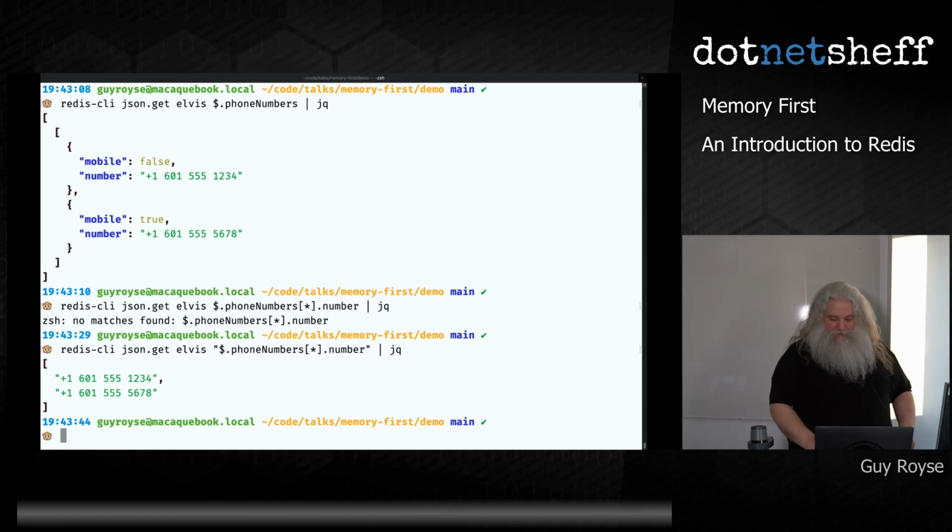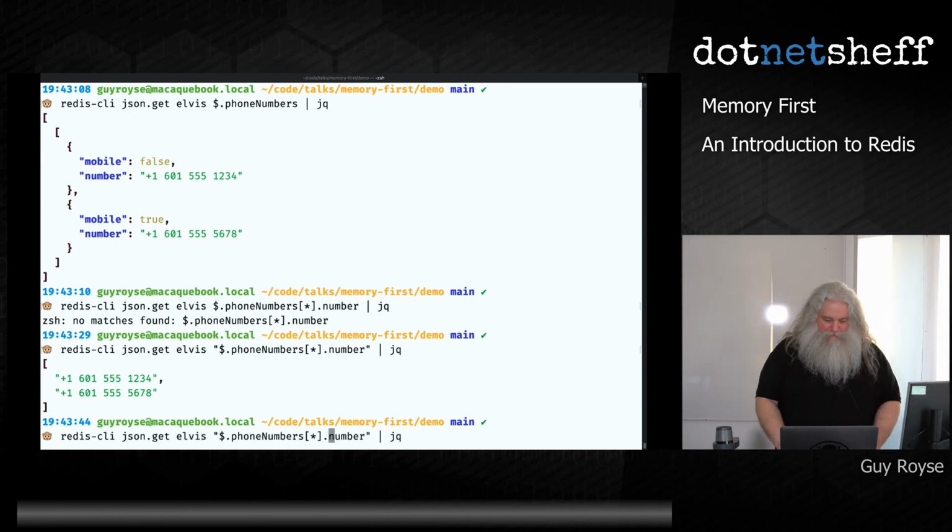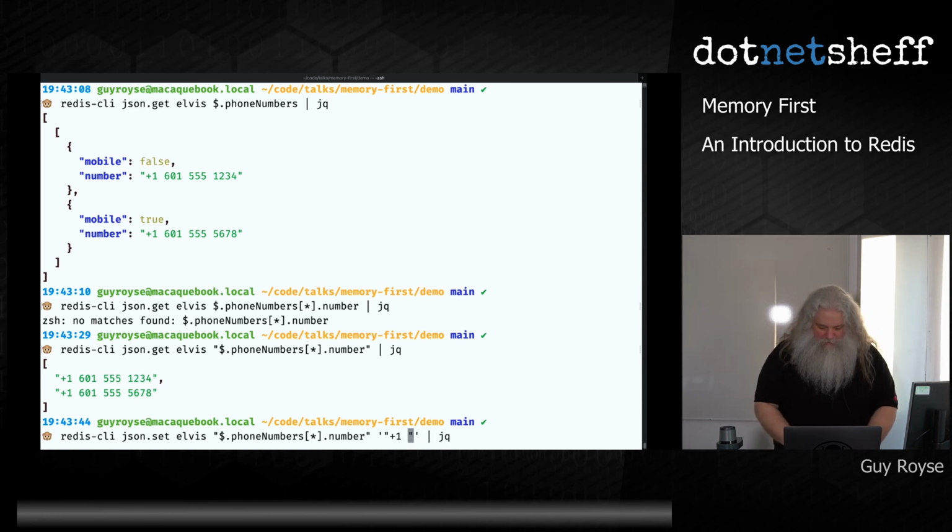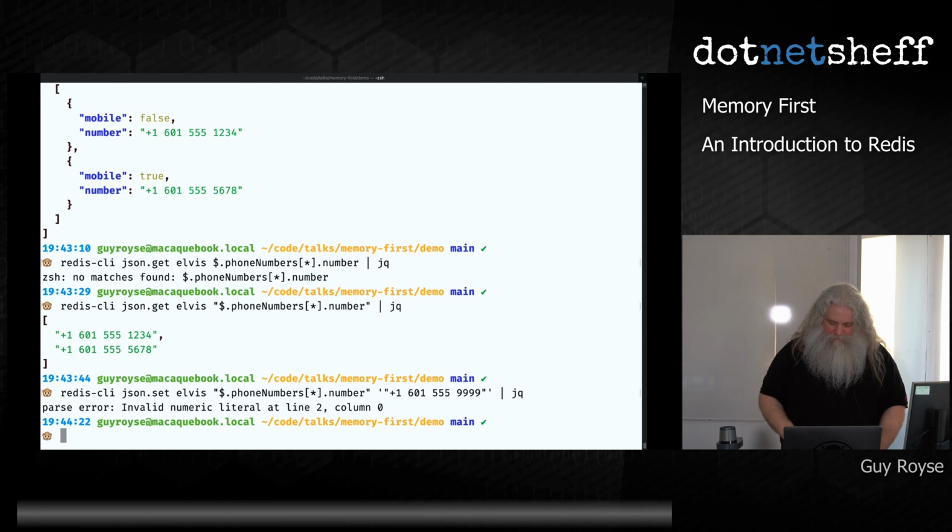And I could do stupid stuff like, let's change all the phone numbers. Instead of JSON.get, I could do JSON.set phone number to, and it's got to be a JSON string. So I've got to put it in quotes. We'll do +1, I don't know, 601-555-9999. What did I do wrong there? It might not like the plus.